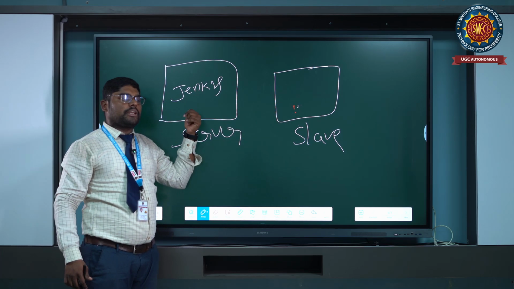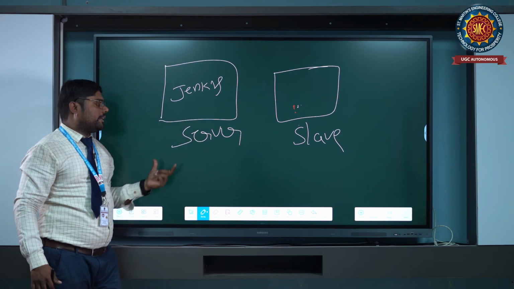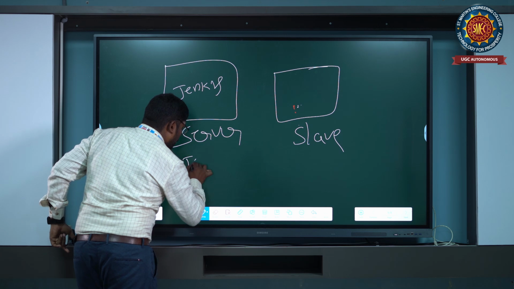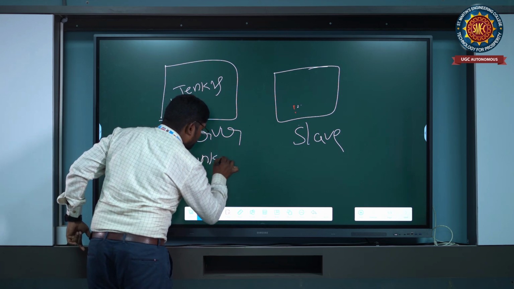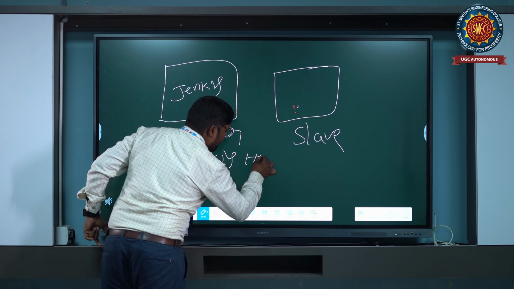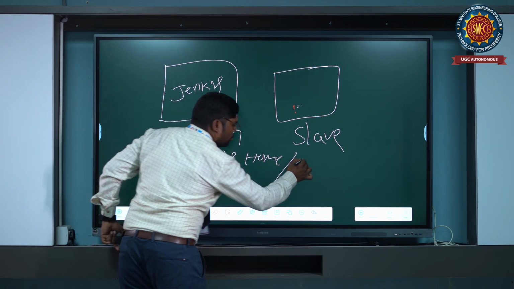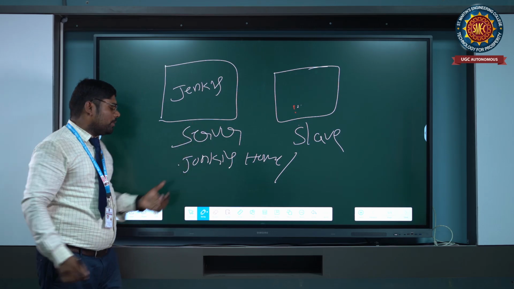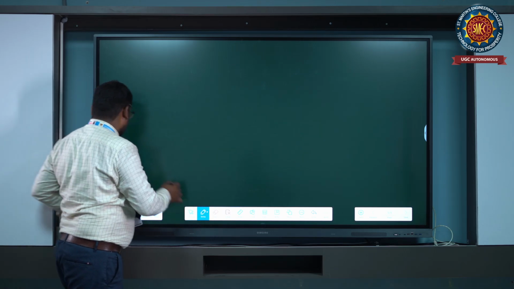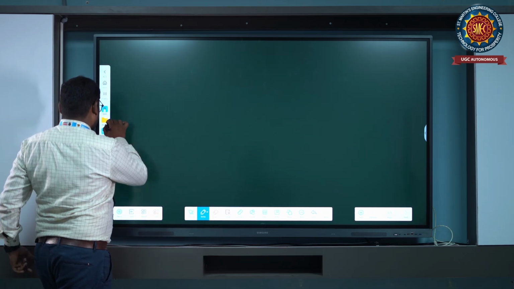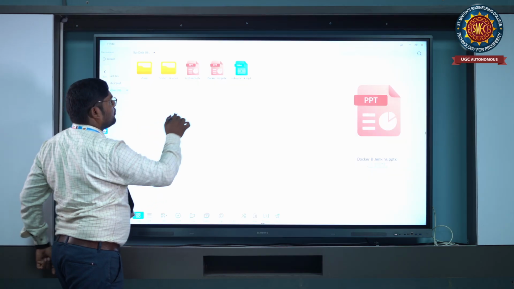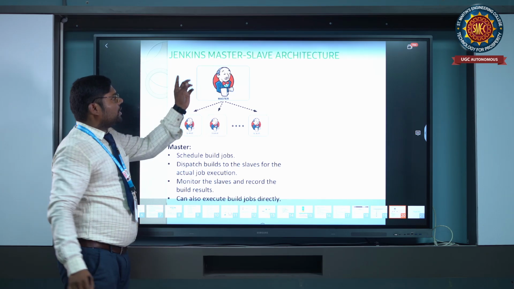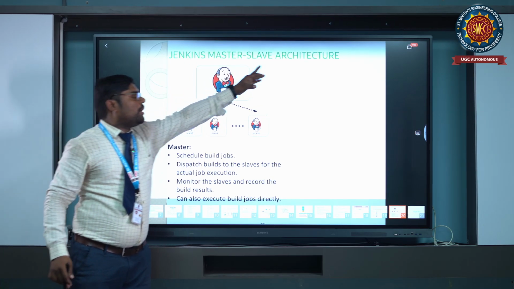To retrieve from the Jenkins server, we use the Jenkins home directory. We can take a backup of the Jenkins home directory. The entire thing is stored in the home directory, so automatically we can retrieve the Jenkins home directory. This is the entire Jenkins master-slave architecture.